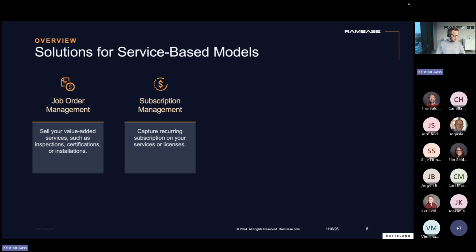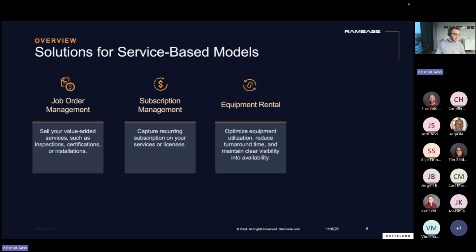And then we'll have subscription and equipment rental, which is in the end, or in RAMBase, it's the same core functionalities that we will actually demo later on, but you have the rental contract and most of the features and functions are the same. It does also mean that within one rental contract, you'll have the option to both add rental contract items and subscription contract items.